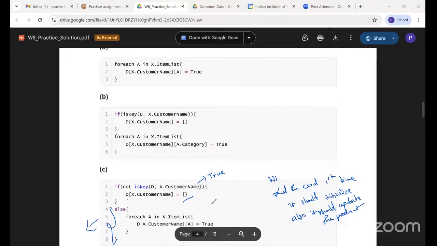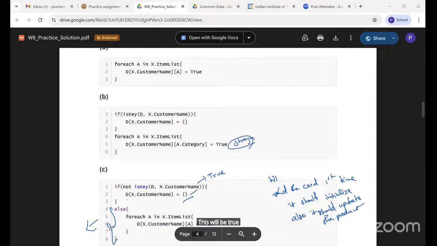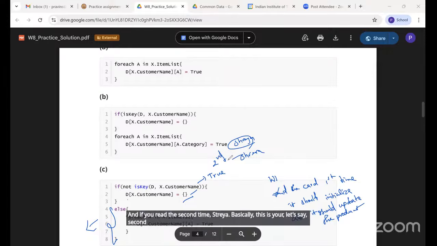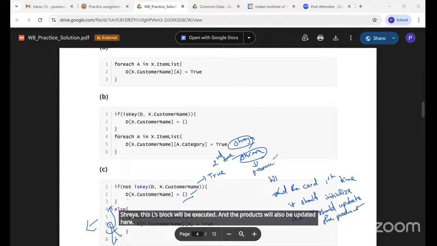Is it clear? When will else work? When if will be false. This will work for the second time. Whenever you read the card for the second time, for example, first time you are reading the customer name Streya, this will be true. This else block won't be executed. And if you read Streya the second time, this else block will be executed. And the products will also be updated here, right?